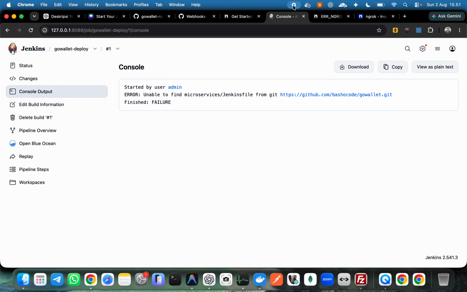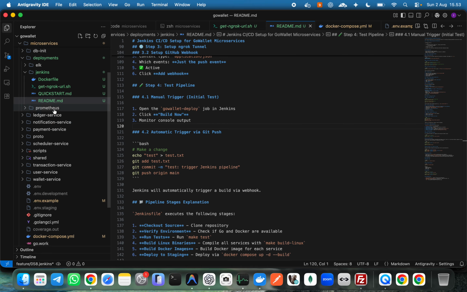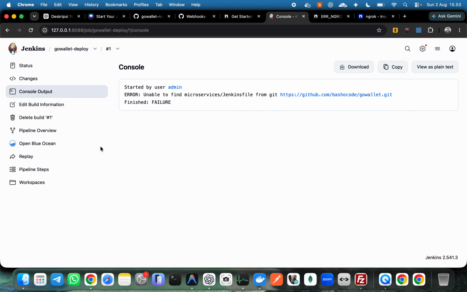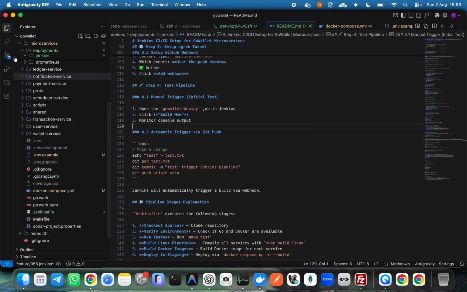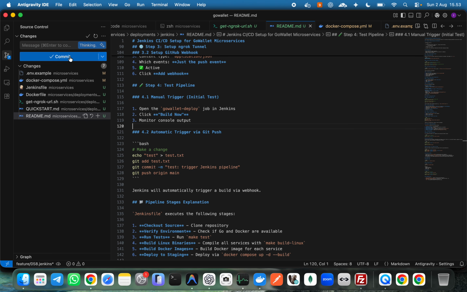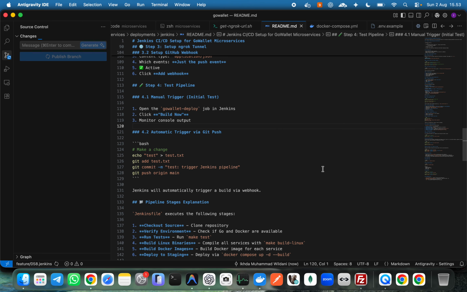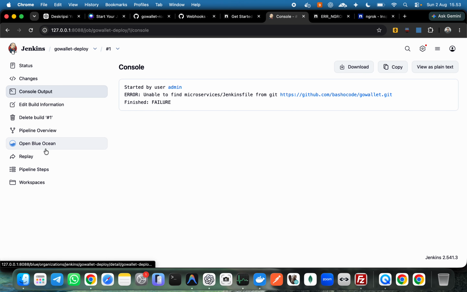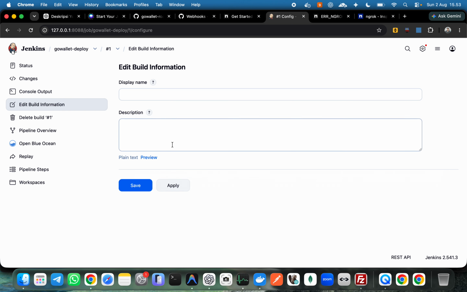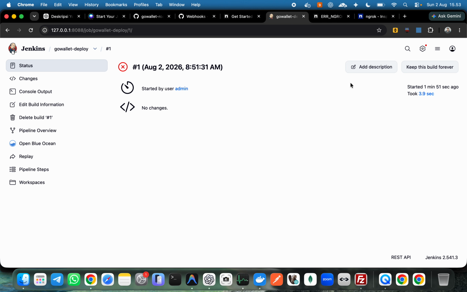I got the error here. What is this error? Let me see. Console output, unable to find, finish failure. I see, wait a second, this is because we did not upload the Jenkinsfile here. So I just want to commit, generate, and then push to our branch, not to master yet.